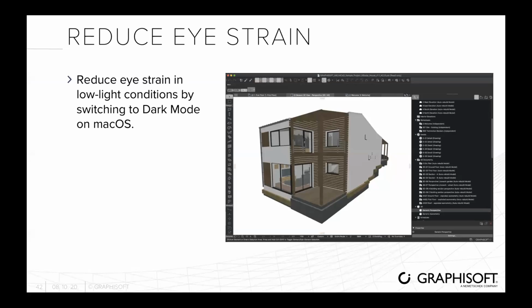And for those on Macs, we've also released a dark mode. If you're on Mojave or higher, you're going to be able to have a dark mode inside of ArchiCAD for those that need it for their eye strain or prefer it.